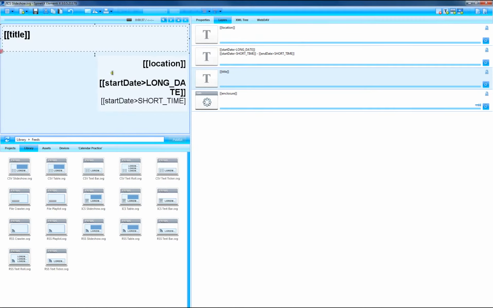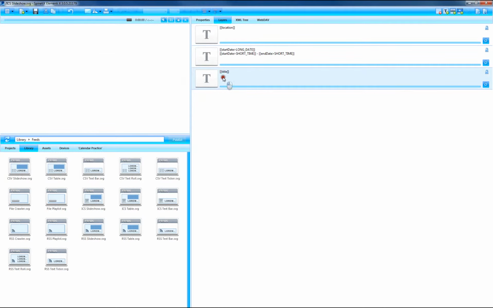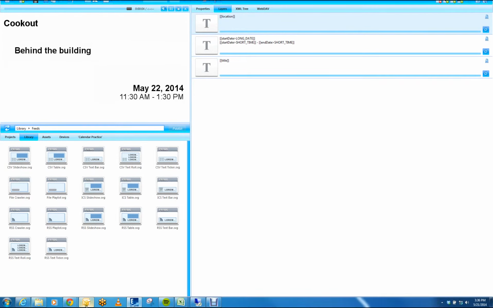So I'll just keep title the way it is now, but let's say I wanted to move the location over to the left side. I can do that, and then start date and start date long time and start date short time. So you can move the layers around to give it the look and feel that you'd like. The next thing I'll explain is these tags and how they function.